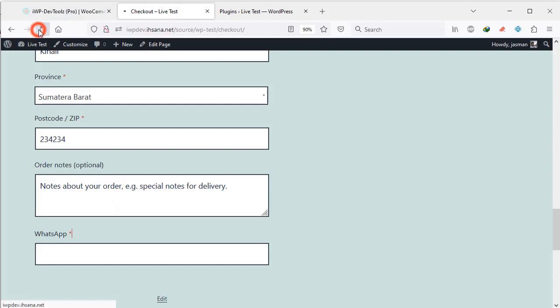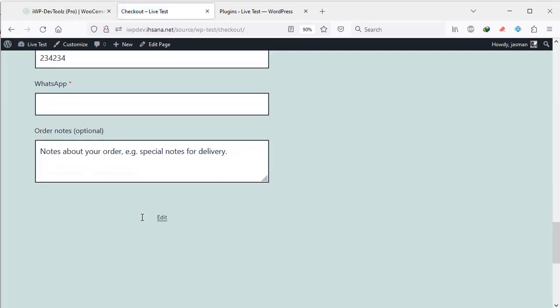Let's test by checking out and see the results on the WordPress dashboard.